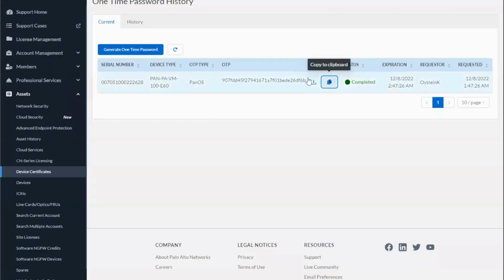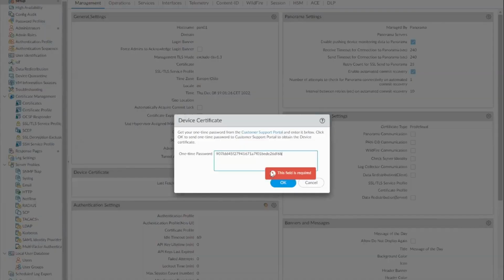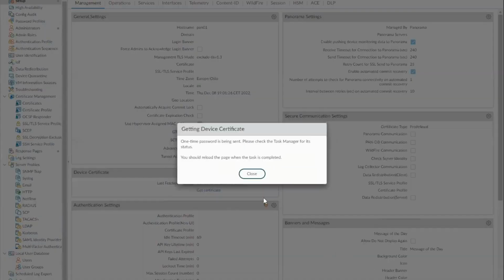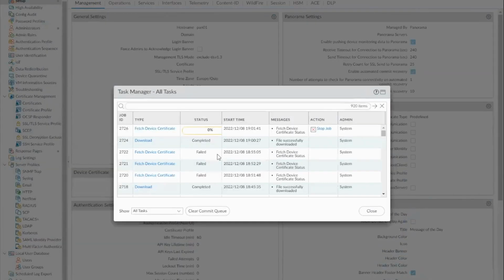So let's copy it again. Go here, device certificate, paste it again, and click on tasks. Another reason for this failing might actually be if the time isn't synchronized, because it needs to have a proper time. So you can see that's probably the reason here, because it's at 1901. So it obviously has the wrong time zone. So we'll need to correct that before.